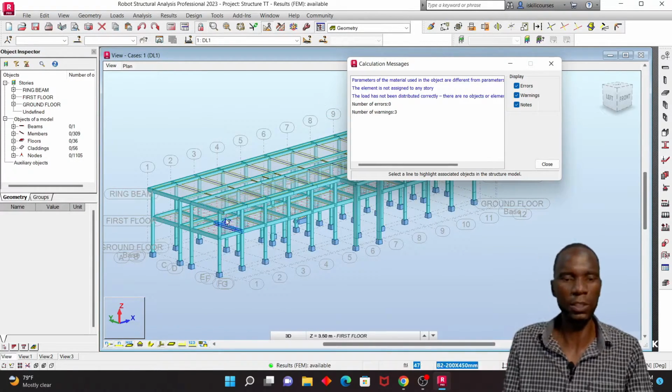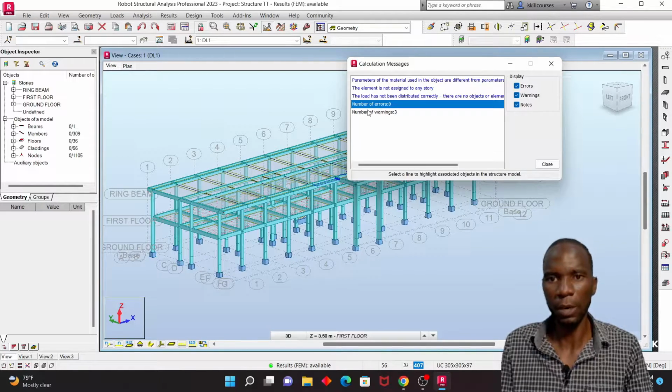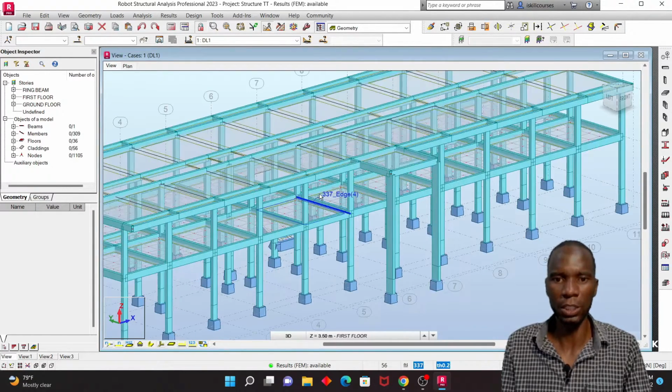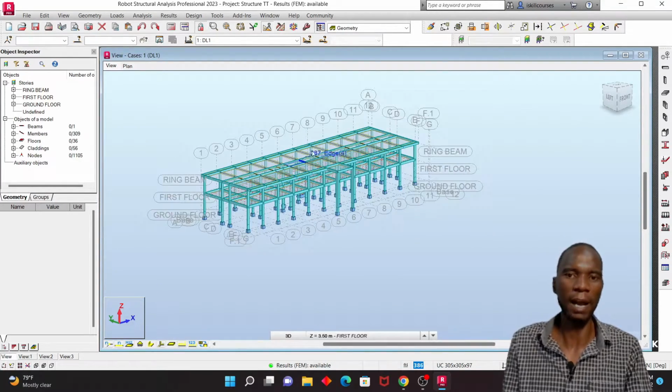You can see that the calculation is quite fast. Of course, that's dependent on your computer. I'm most interested in the number of errors. I don't have any errors. I'll close it. As you can see now, the results are available.